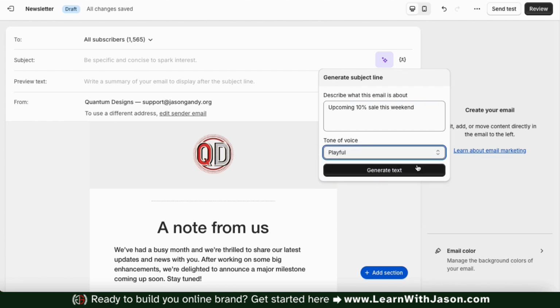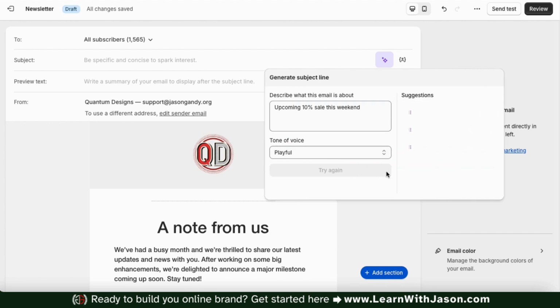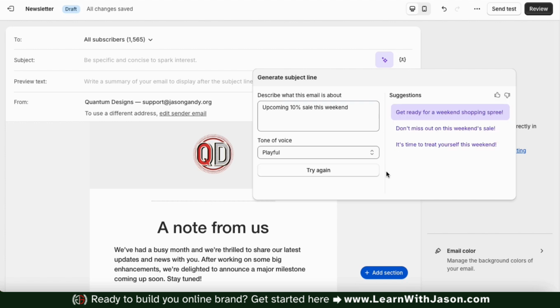So once you've described your email and selected a tone, go ahead and click the Generate Text button at the bottom. The AI will then analyze your details and provide you with several suggestions. So let's take a look at the email subject line suggestions here and see what the AI came up with. It says, get ready for a weekend shopping spree, don't miss out on this weekend sale, and it's time to treat yourself this weekend.